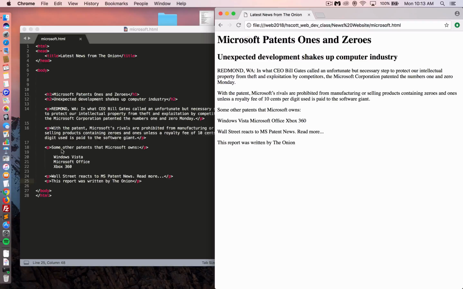Now you'll notice that we have this thing that says Windows Vista, Microsoft Office, and Xbox 360, and it's all on one line right there. We're going to look at a new tag now called a list tag. Lists put things in a vertical order with either a symbol or a number or a letter next to them in the list. You have two main types of lists.